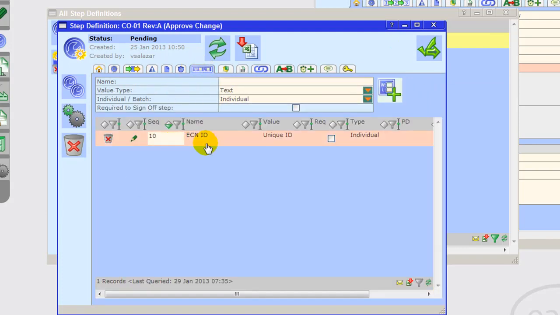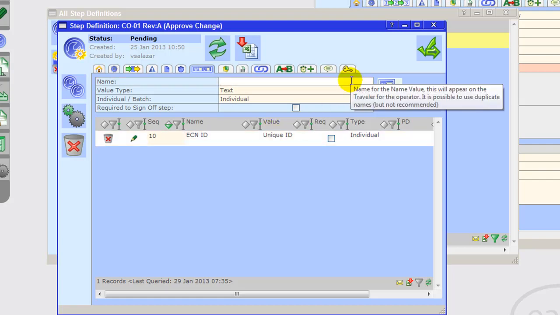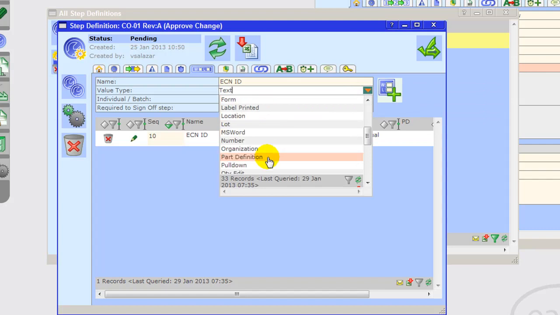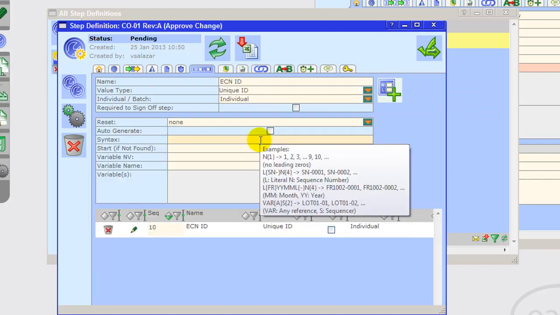And the name values, you want to provide a unique ID for your change number. So every time you create a change, it's going to serialize it like it would do a part record. So I just called it EC and ID, and the name value type is unique ID.